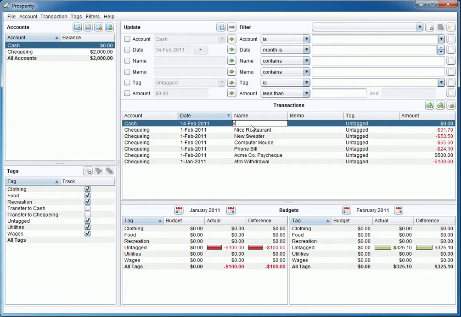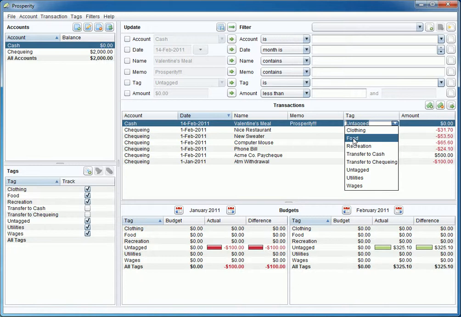So let's put a name. Let's imagine that I'm out at a nice restaurant. Valentine's meal. That's the name. And for the memo, I'm just going to put Prosperity. And for a tag. Now, tagging transactions we'll get into a bit later, but this, let's say it's a meal, so this should be tagged as food. So I'll double click here and select food.